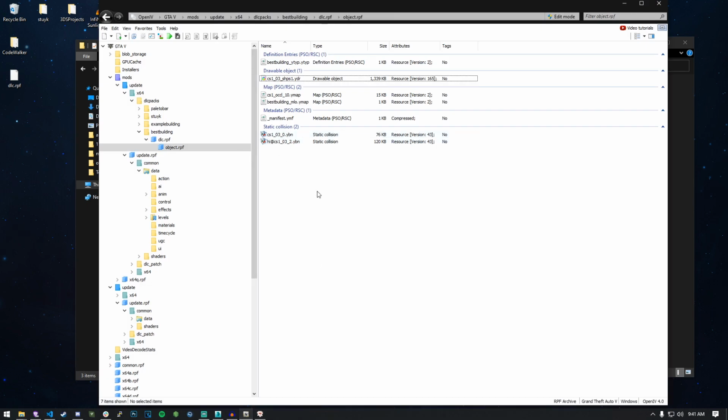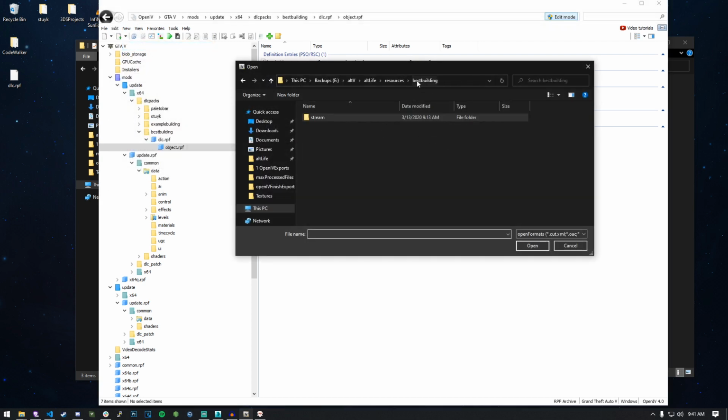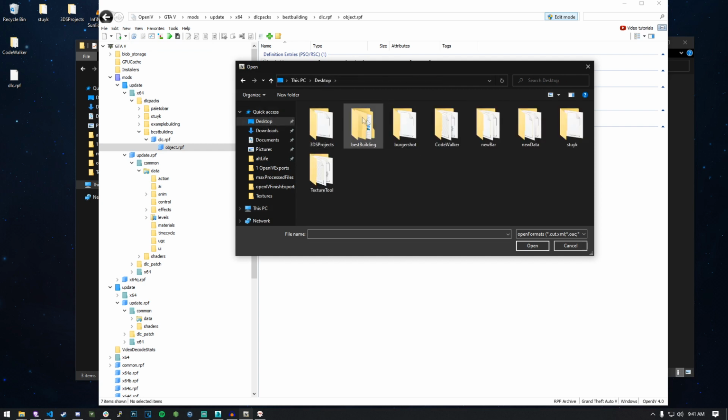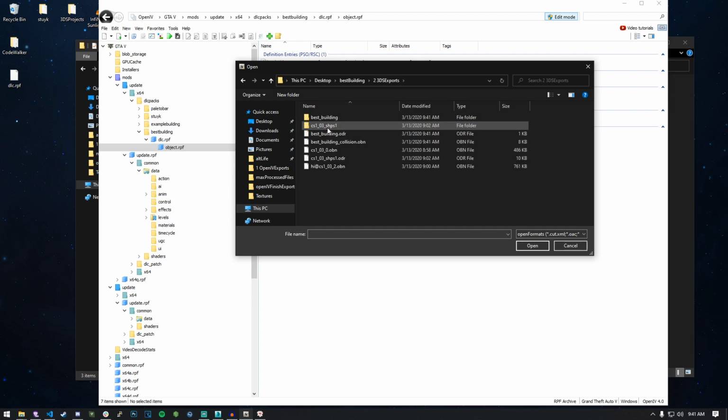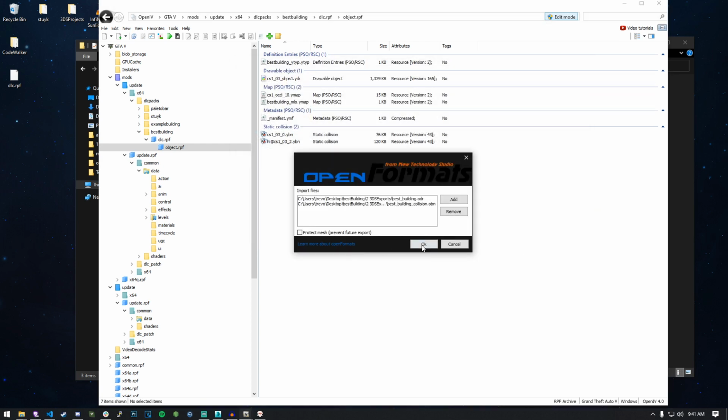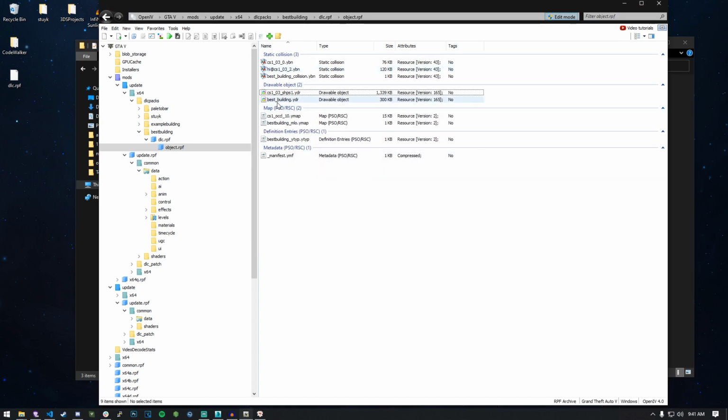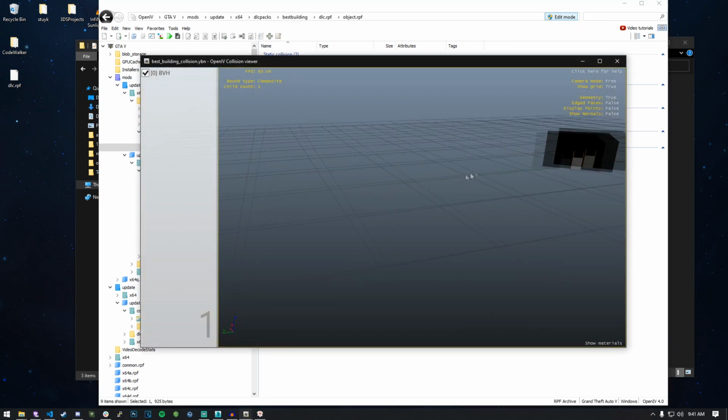OpenIV. Okay, so we're going to open up our DLC pack that we made for Best Building. We're going to import those models. So open up edit mode. Go to open import formats. Let's see, we're going to go to our desktop here, Best Building, 3ds exports, and we are going to include the new ones that we made, Best Building and Best Building Collision. So once we get these in, we'll open these up and we'll take a look.